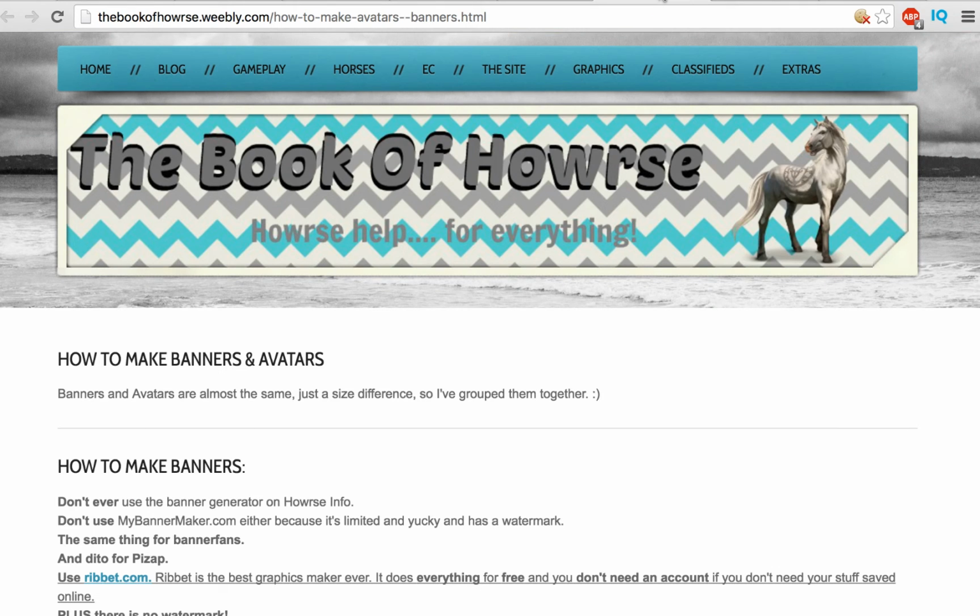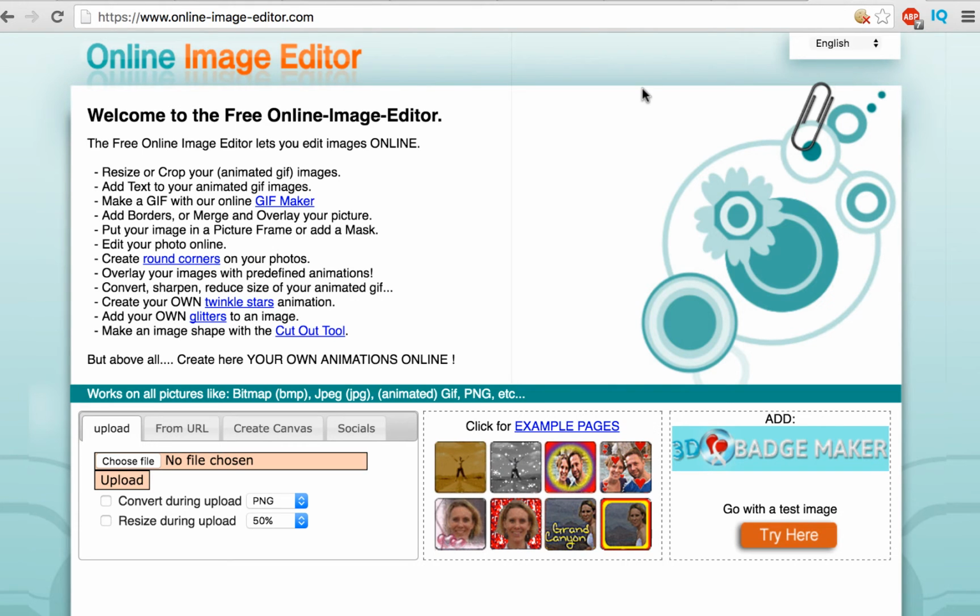One of the Book of Howrse mentions a program called Ribbit, which I use already to make my thumbnails, so it's something that some of you might want to have a look at. It's quite good. One of the things I'm going to look at is just an online random image editor. So if you search for an online image creator or editor, you will get hundreds of them, and most of them are free.